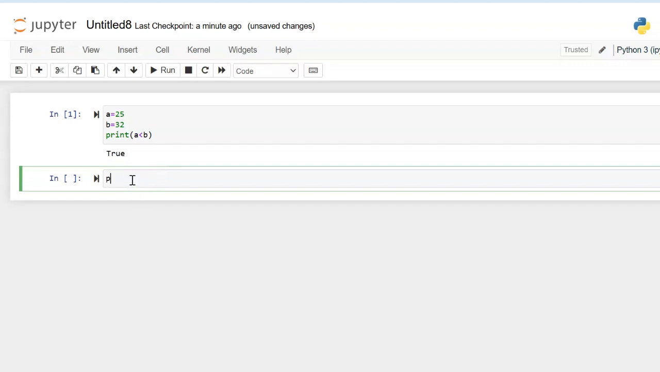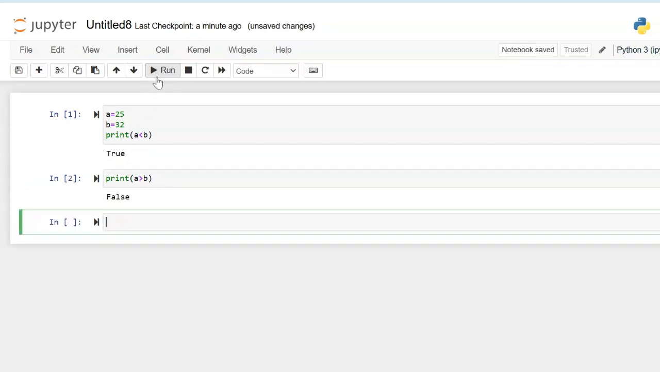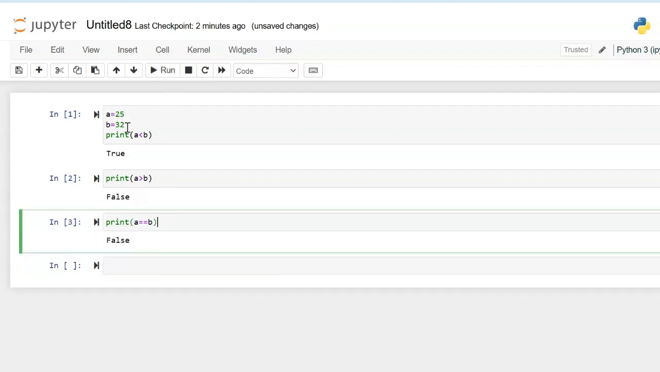In the same way, print a greater than b. Is the answer true? No, the answer is false because 25 is not greater than 32. So the answer is false. So to check whether a and b are equal or not, how do we do that? Print. You have to check whether a is equal to b or not. So is this the right notation? No, because this is used for assigning, right? So how do we check whether a is equal to b or not? By using double equal to. Click on run. The answer is false because a and b are not equal.